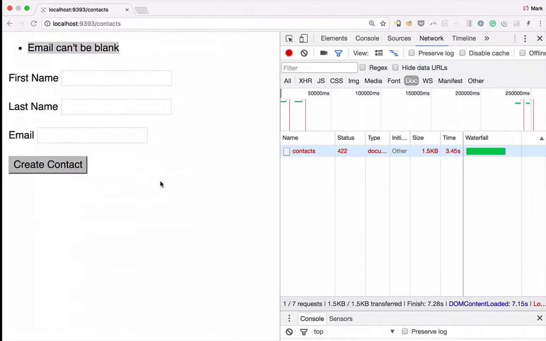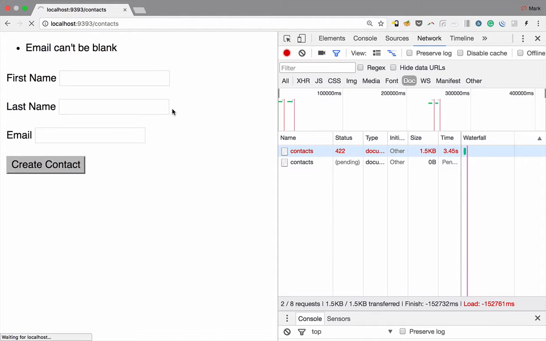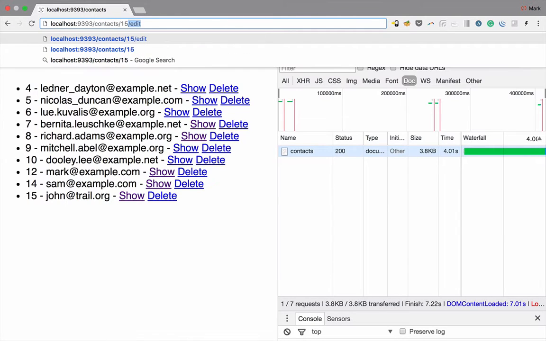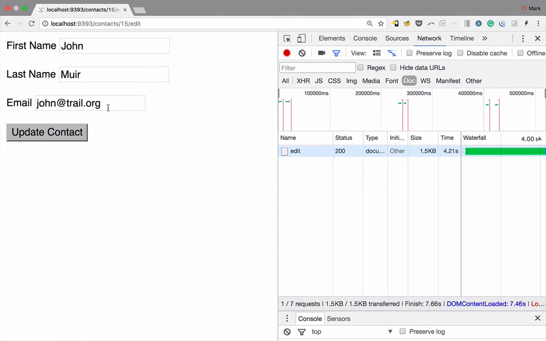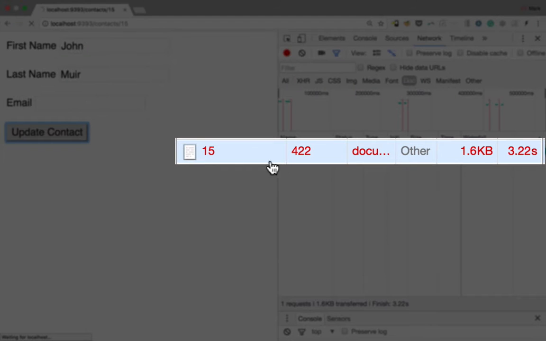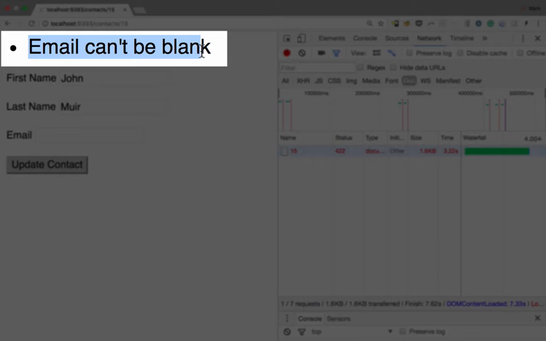So after making that update, we'll come in and we'll try to edit one of our contacts. Let's go back and get a good number. Let's edit number 15. And again, if you don't have an ID 15, pick one that you see in your list here. So let's try to blank out John's email. We'll try to update this contact, and we'll see if we get the same type of result. So we got the 422, and it looks like there's the email can't be blank.